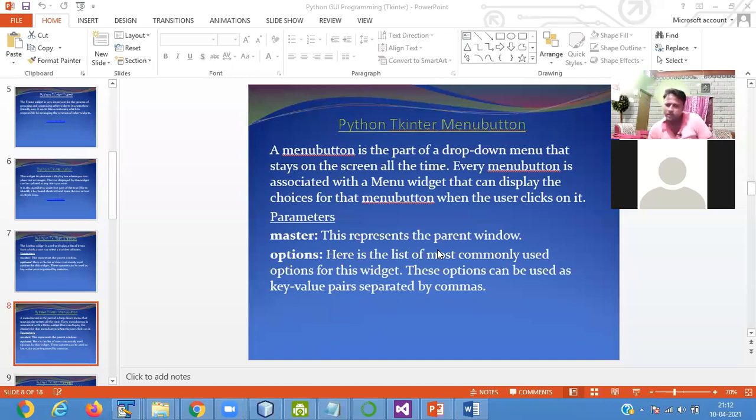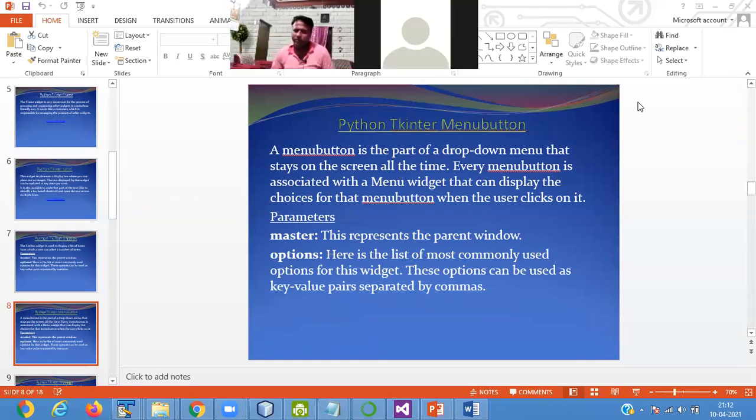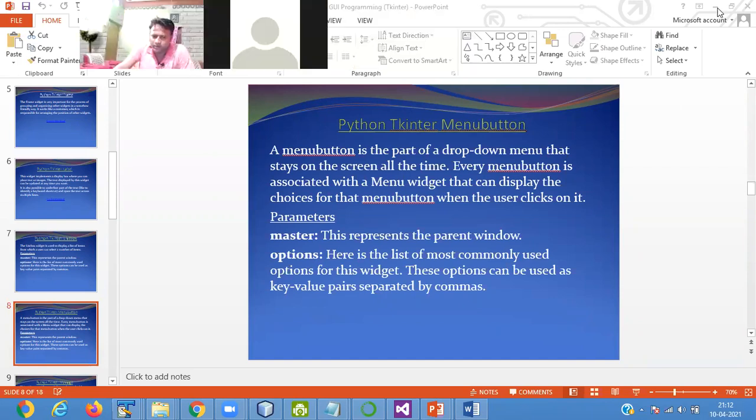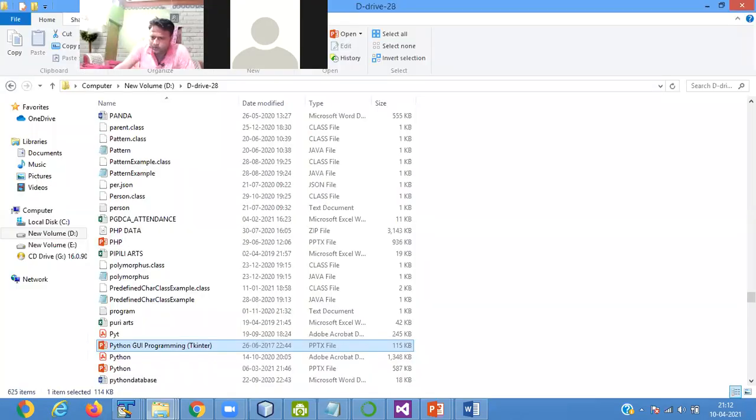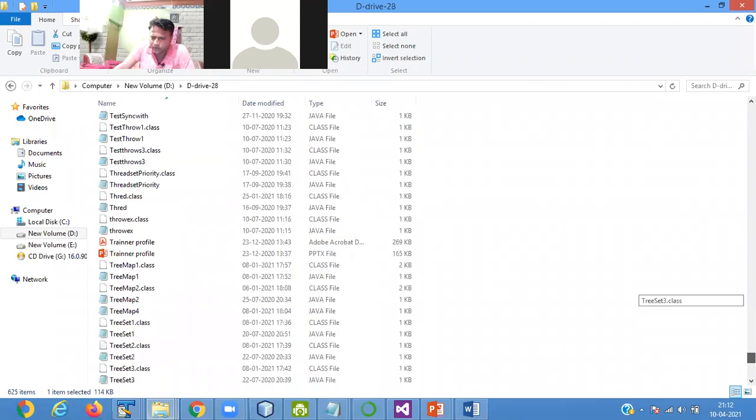So menu button is a part of the drop down list. Okay, so it is a part of the drop down list. Like we are having a different menu. We are creating a menu in the GUI application. So menu button is just like that. Okay, so now we have to create a menu button of it.